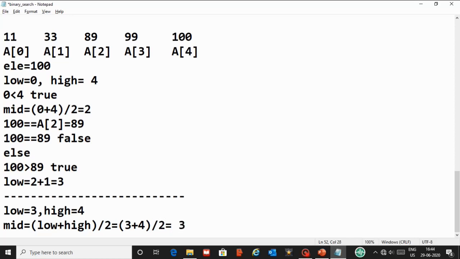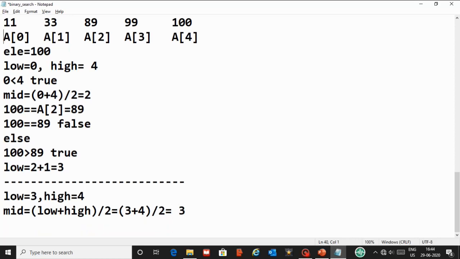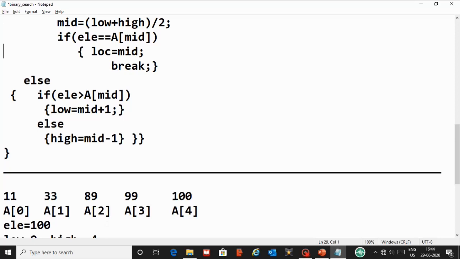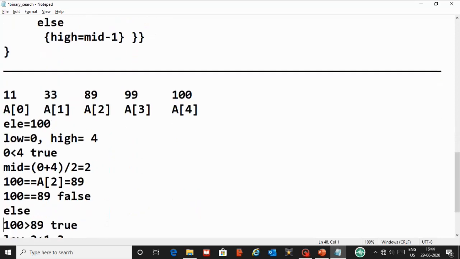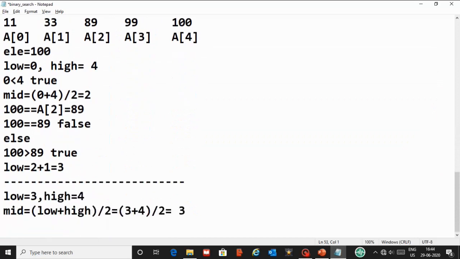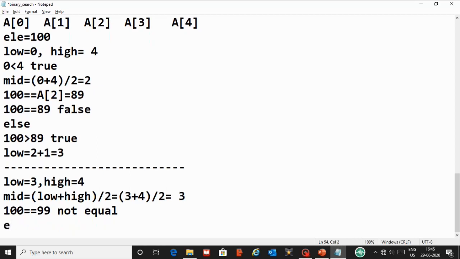So what is the mid value here? Mid value is 3. Now what to have here again? After that, if element is double equal to A of mid, I have to compare. What was the element here? Element is 100 double equal to A of 3. What is A of 3 there? It is 99. So not equal. So the if becomes false, so it goes to the else.